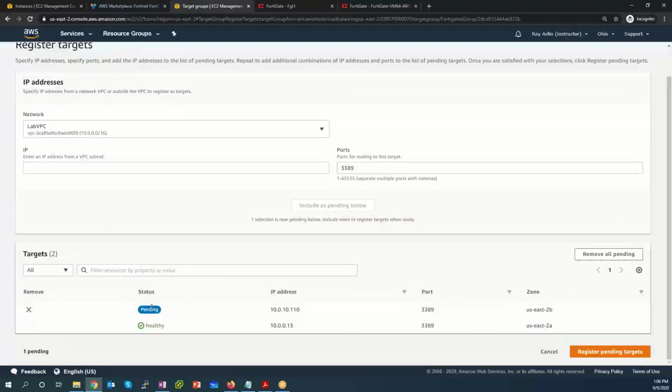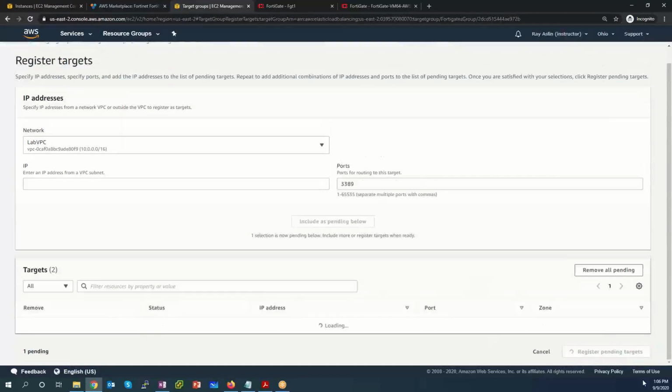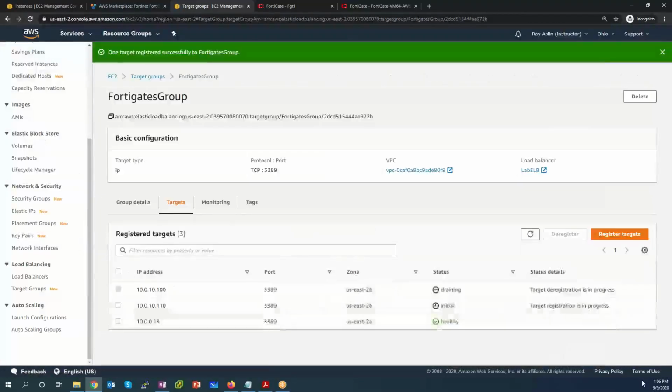Status is pending. Register pending targets. So we now see 10.0.10.100, my original goof up, in a status of draining. What a great status. I don't think I've seen that before. I probably have, but I didn't notice draining. So that's the one that I'm deregistering, that I'm deleting. And 10.0.10.110, which is now in a registering process.